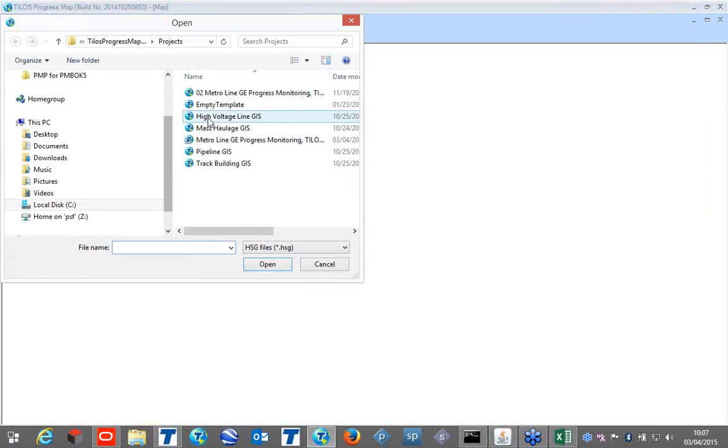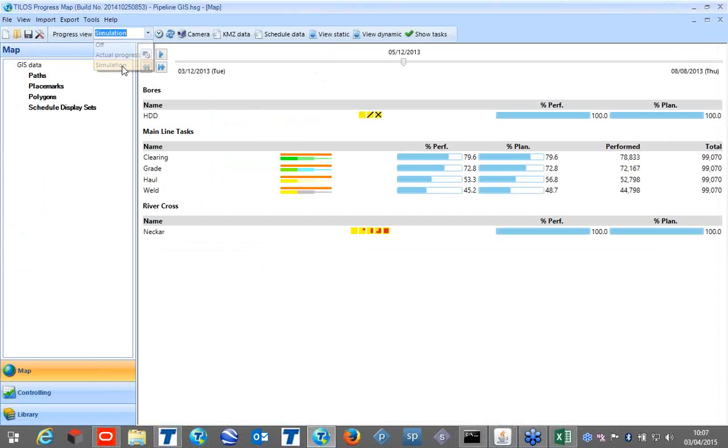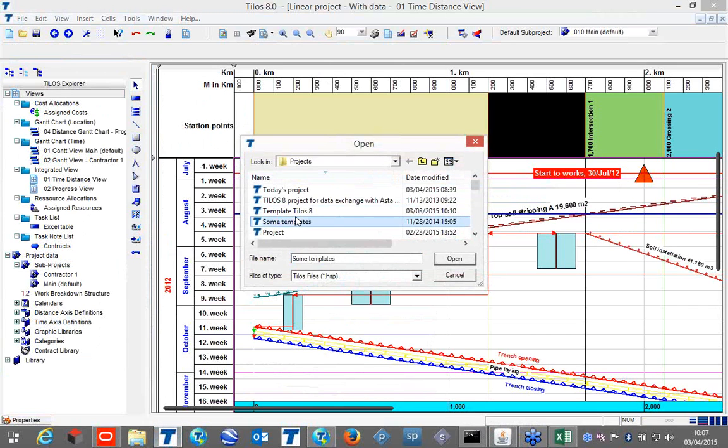At the moment I will open the two projects. One is for the pipeline, as it is requested. At the beginning I was representing one pipeline project, and here is the progress view. There are two modes. One is the simulation. This is the planned progress simulation. You can open the same project in the Tilos templates. We can see now this is this pipeline project.